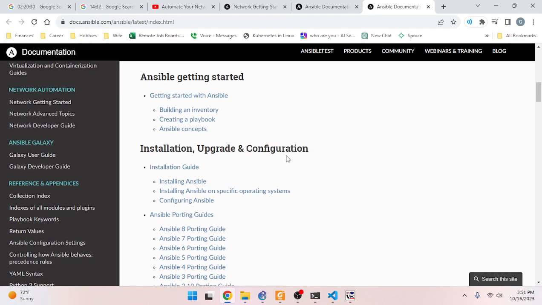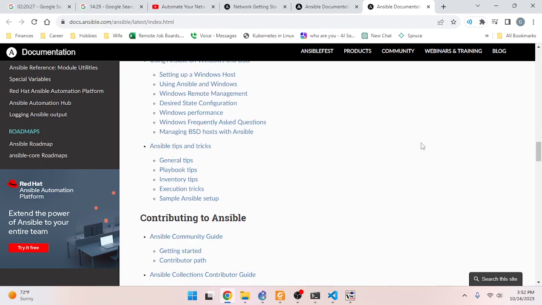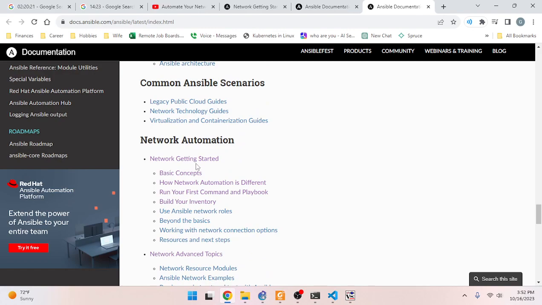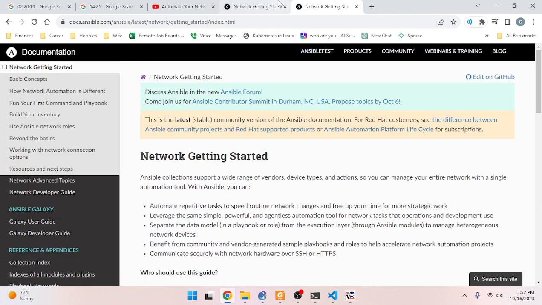Yeah, it's an IT automation tool. But anyway, let's just read all of this. Network getting started. Ansible collections support a wide range of vendors, device types, and actions, so you can manage your entire network with a single automation tool. With Ansible, you can automate repetitive tasks to speed routine network changes and free up your time for more strategic work. You can leverage the simple, powerful, and agentless automation tool for network tasks that operations and development use.